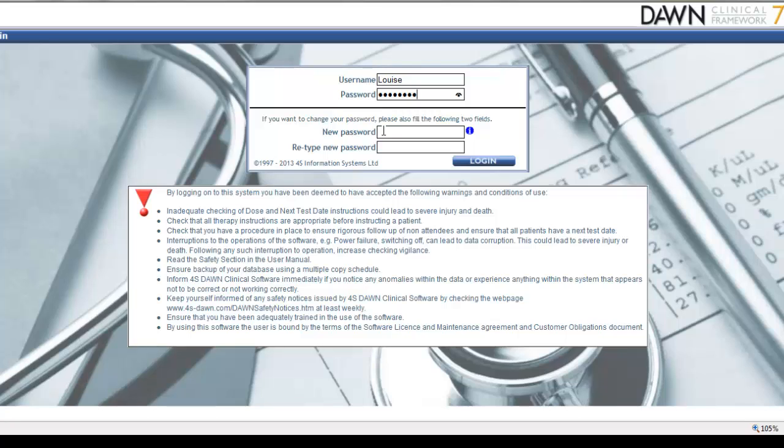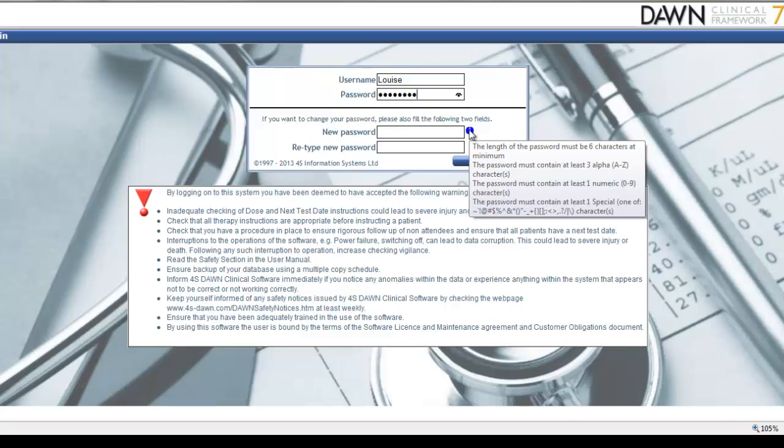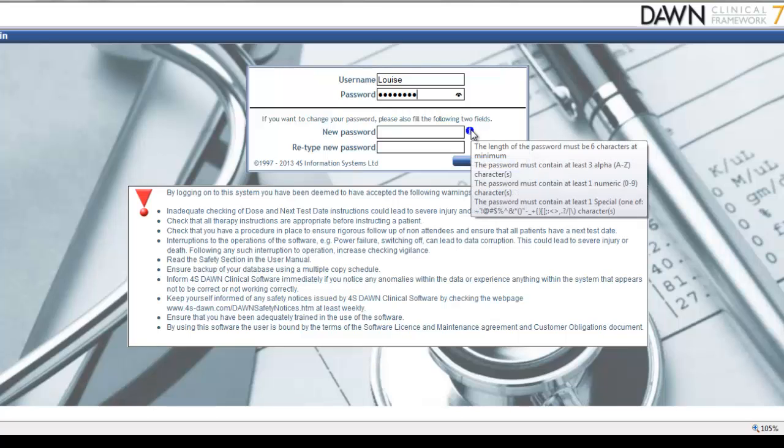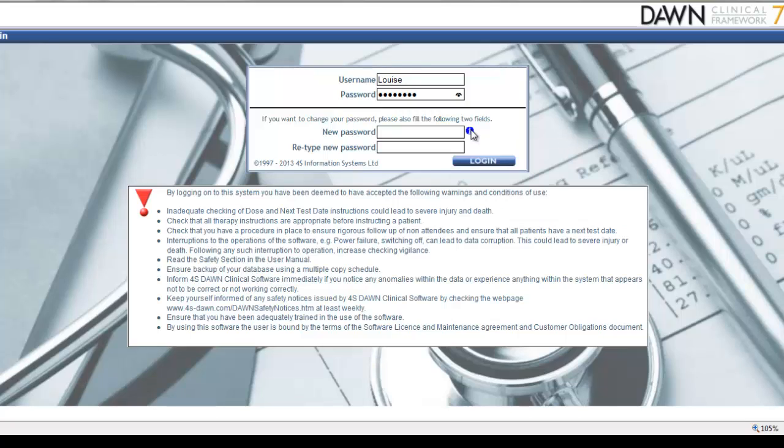Just for hints and tips on what criteria the password needs, I can hover my cursor over the I, and that tells me the criteria. So at least 6 characters at a minimum, it has to have at least 1 numerical character and at least 1 special character, such as an exclamation mark, for example. So what I need to do is have a think about a new password.